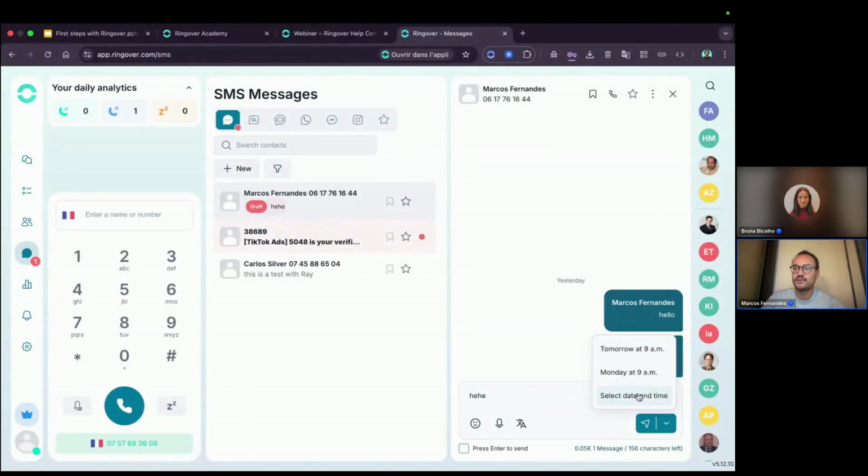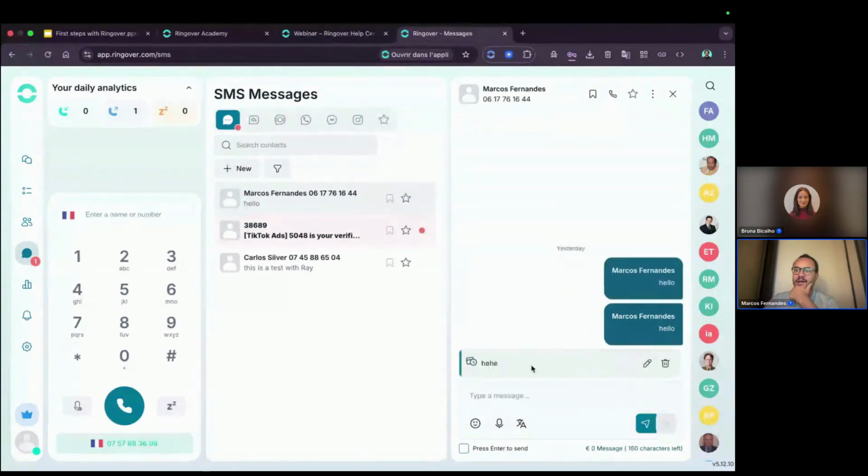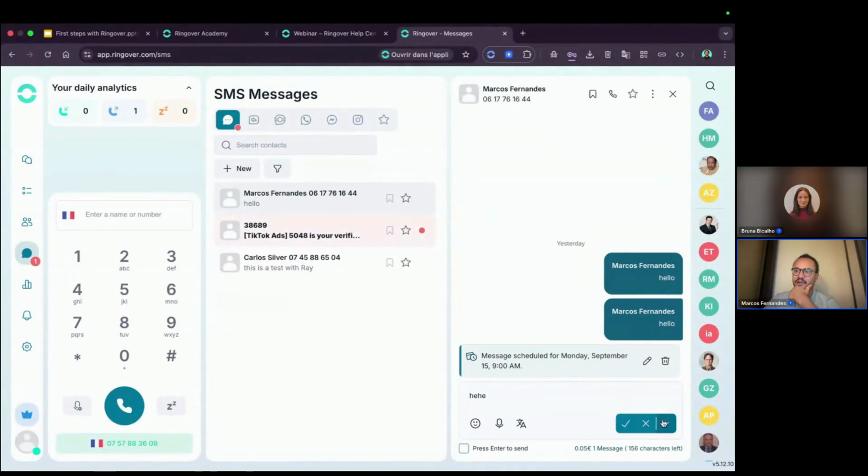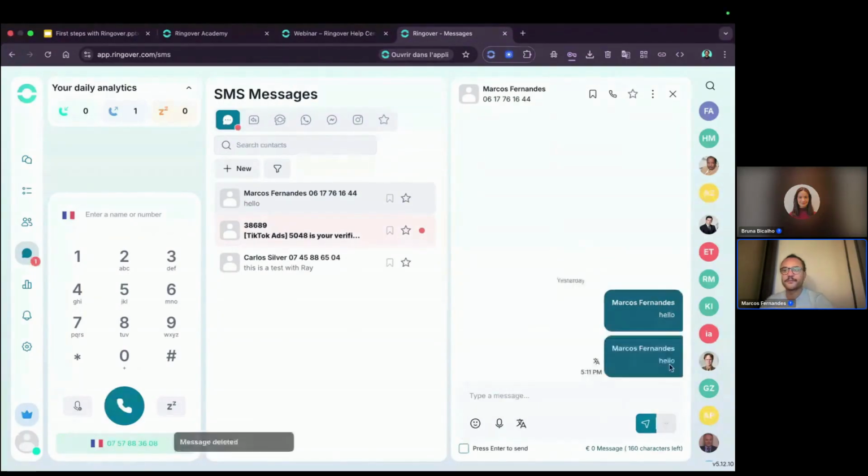You can also schedule the SMS for tomorrow, select a date, and then your SMS will be scheduled. You can modify it, and you can also delete it.